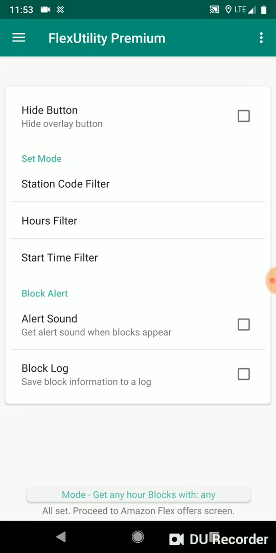Okay, as you can see at the very bottom, the text now says all set, proceed to Amazon Flex offer screen. And that is how you get the overlay button to show up. But first, we're gonna set filters. We're gonna start with station code filter.